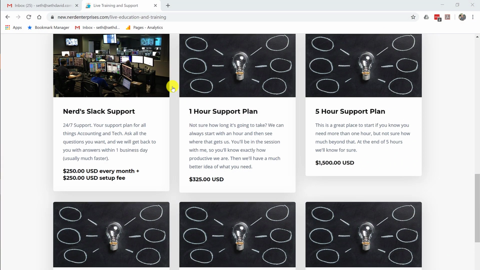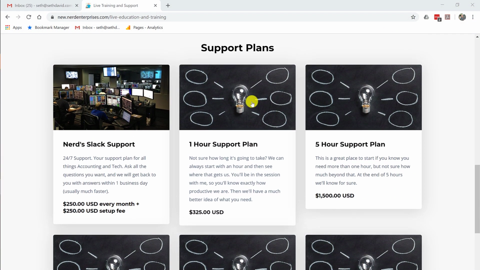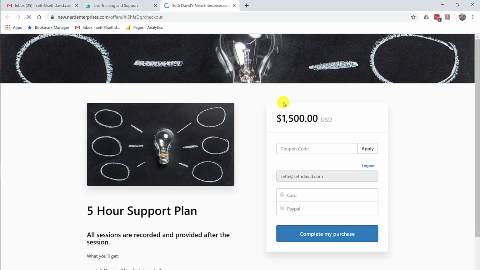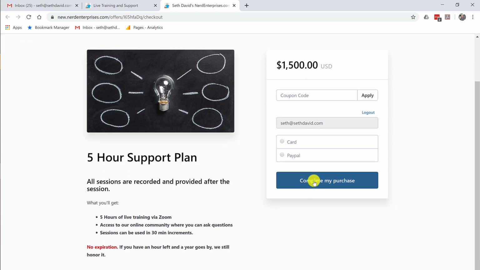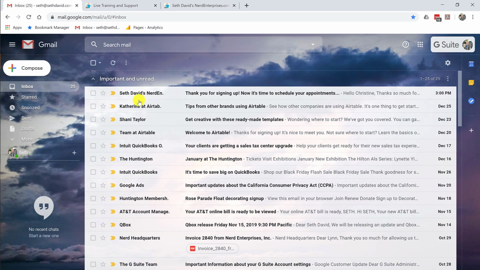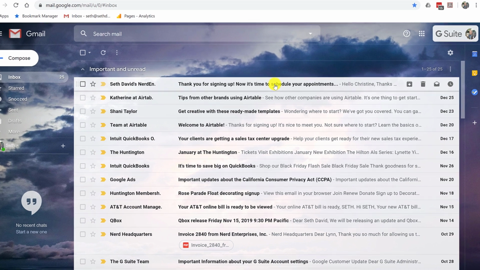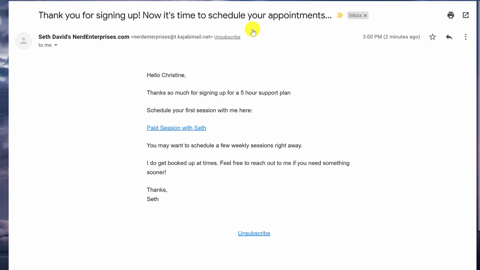This is where people go to sign up for my support plans, right? And so as soon as I go in and check out for the 5-hour support plan, we're going to click complete my purchase. You'll fill in your credit card or PayPal information, whichever you're going to use. And then you get this confirmation that says, thank you for signing up. Now it's time to schedule your appointments, right? We learned how to do this earlier in the course. And so now we're going to hit paid session with Seth.